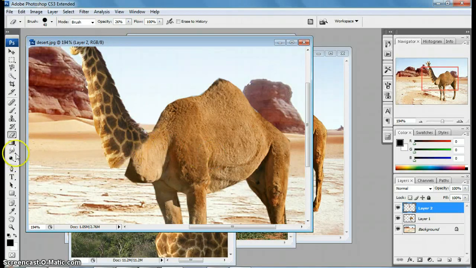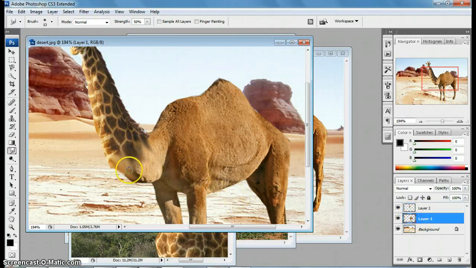I'll come back to that in a second, but right now I want to grab my smudge tool, and this kind of brings down my color, so I can bring down some of that color, cover up that spot that had a gap. I can also do the same thing with the camel and bring his color up, start blending them together.